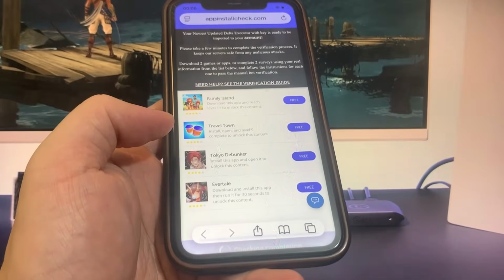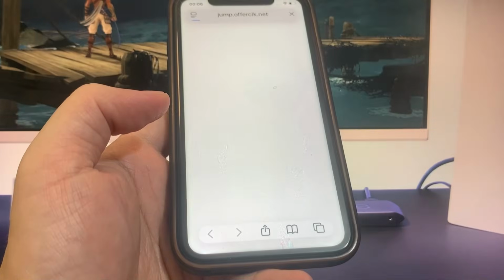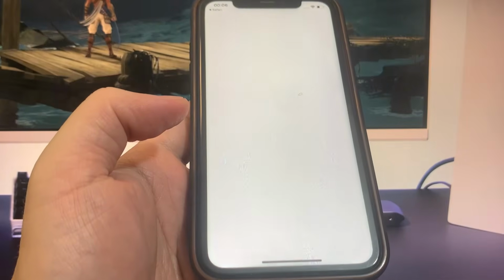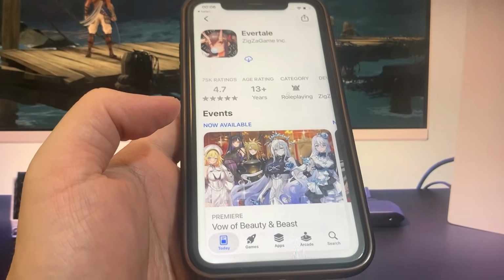As you can see, we got all these apps. So I'm going to do Evertail as the first one. It's going to take me to the App Store. I'm going to go ahead and download it. Let's just give it a second to redirect me.